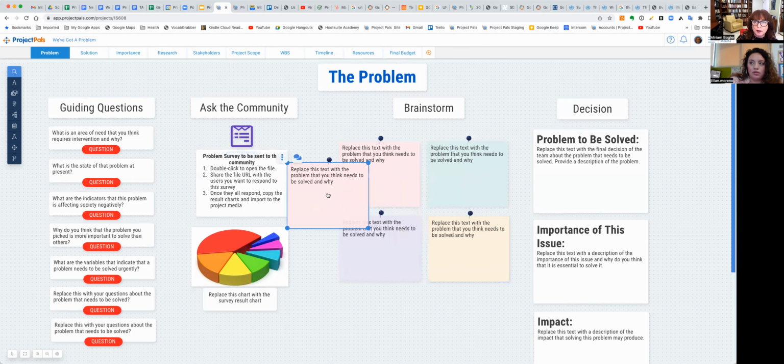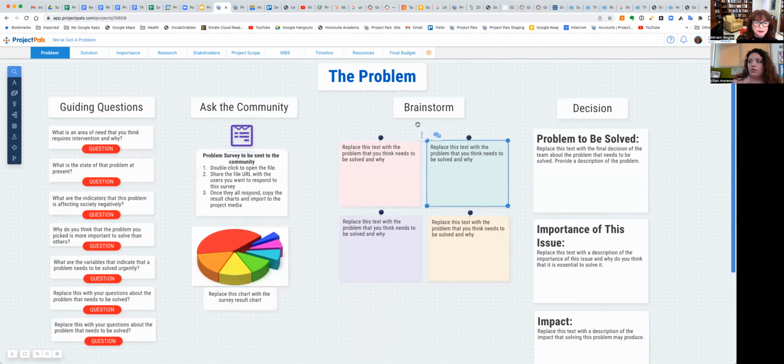So the pink one can add more and more and so on. This is how they will start brainstorming about what they think they need to focus on. And then somebody in the team will come up and list what is the problem to be solved, what they decided should be solved. And maybe another team member will write what is the importance of this problem and so on.